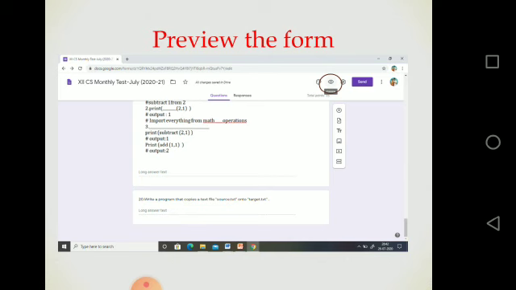To view the created form from the respondent point of view, you can click on the I button on the right corner. You will be able to preview the form.